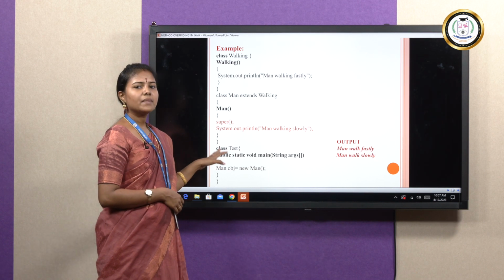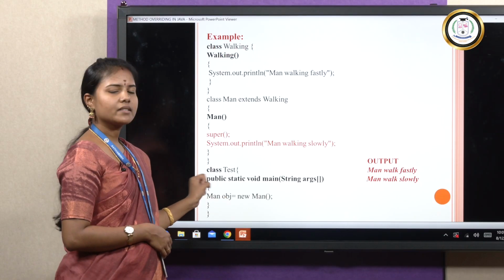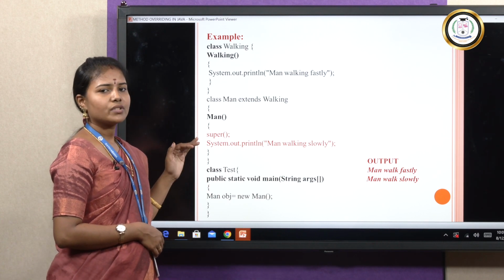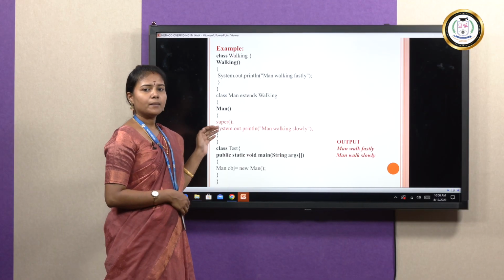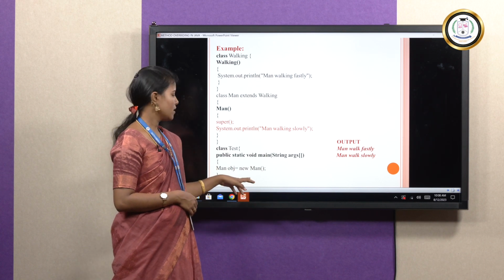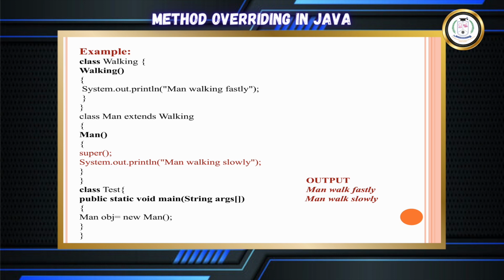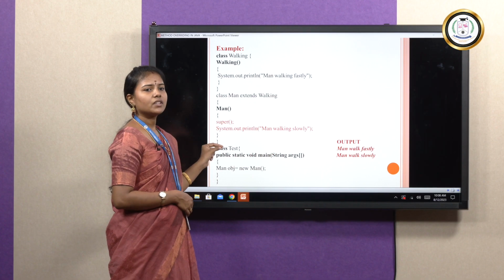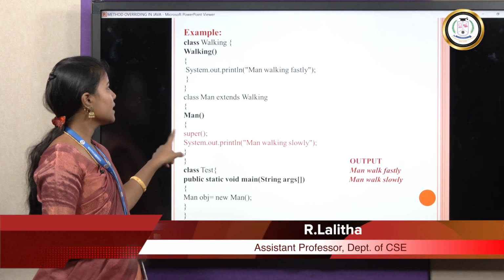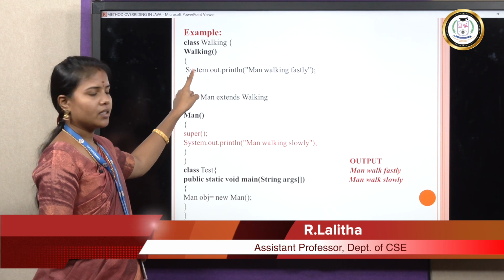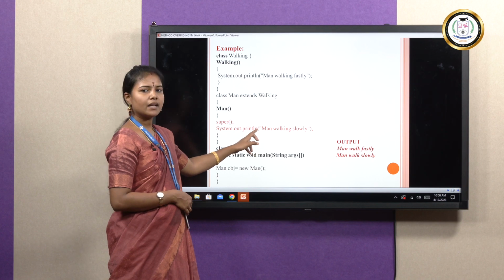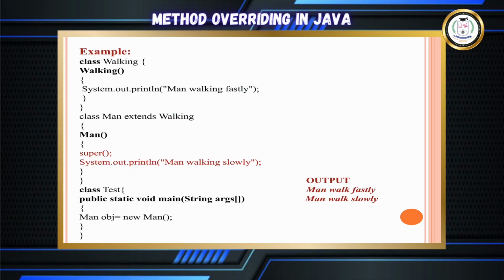Inside the Test class, the main method. So here public static void main. Inside the method, we have to create an object to access all those things, the parent class constructor and child class constructor. So Man followed by the object name is equal to new Man(). Once we create the object, it automatically refers to the constructor concepts. So super(), it is going to the superclass constructor. So Man walking fastly is printed, and then second, System.out.println Man walking slowly, it will be printed. Thank you.